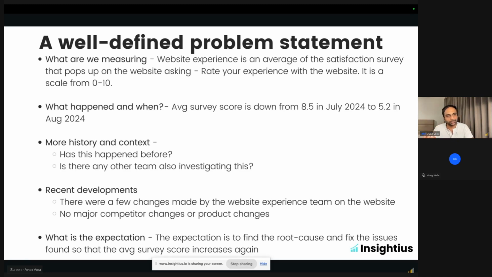It's a scale from 0 to 10, right? And then people click on it, and we take the average of all such results, and that is your score. So that is what we are measuring. So now it's clear that it's a result of a survey. That is what website experience means.